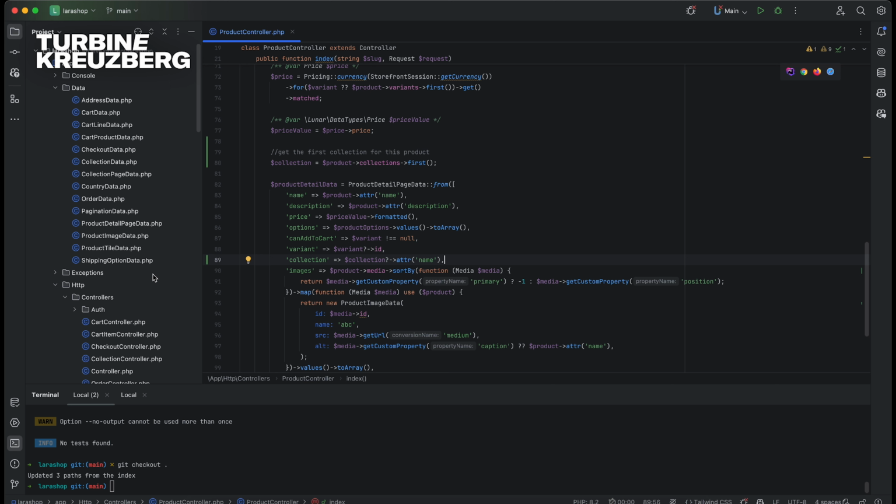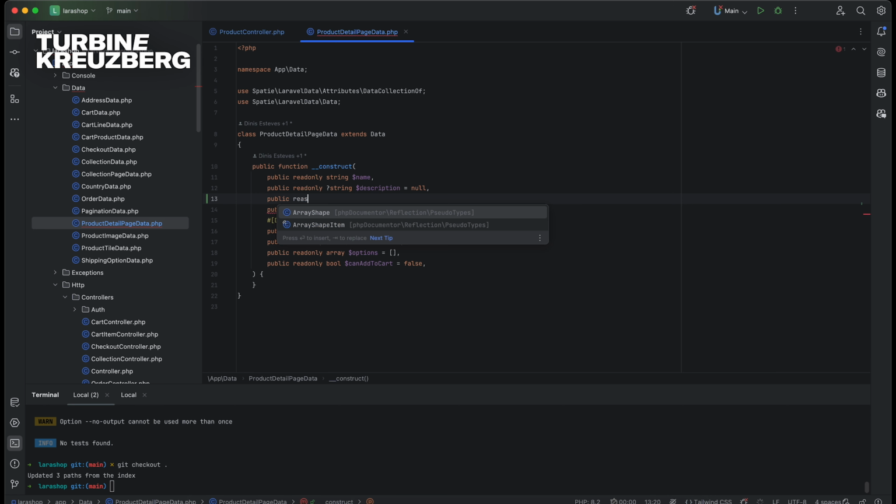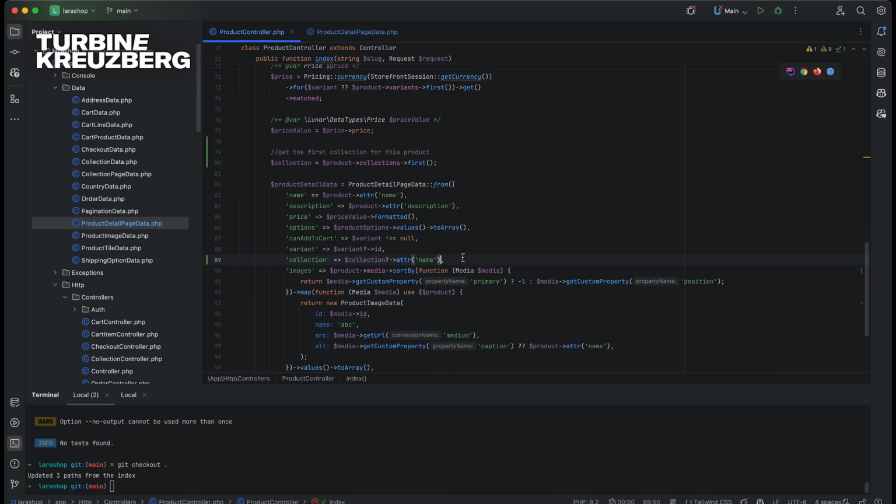So now for this to work, I need to go to the data and add it here on the product detail page data. So I'm gonna say public read-only string. SKU is not what we want, but we can reuse this and put collection. One of the things I want is I don't want it to be optional. I will always have some value. So I'm going to hit the controller and I'm going to say categorized. See, it already helps me on that too.